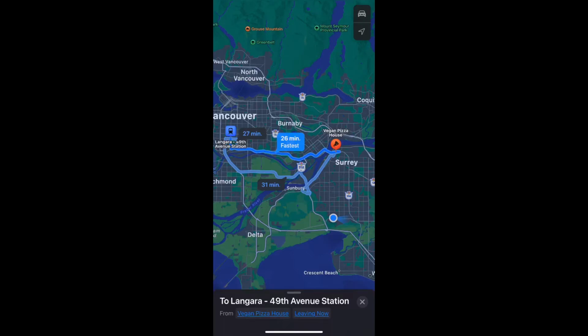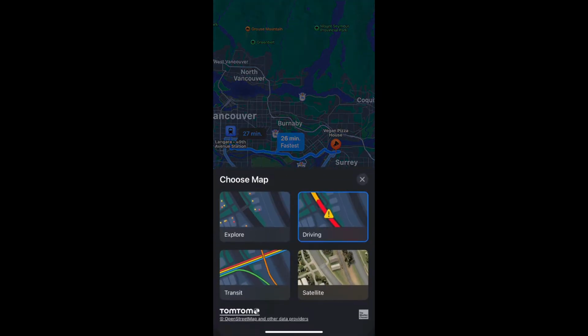Hello guys, so in today's video I'm going to show you guys how to use the Apple Maps, and you can select just the bus routes. So say you don't want to use the train, the subway, or skytrain, but you just want to use the bus route. This is how you're going to do it.